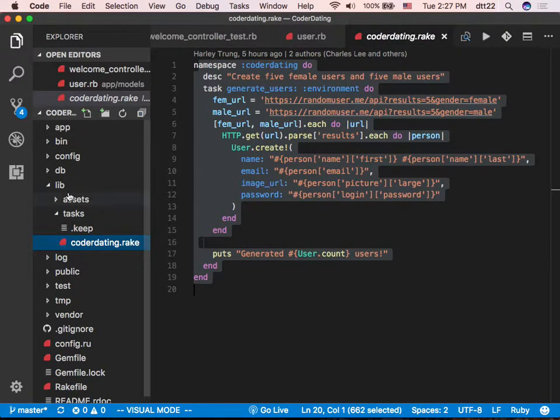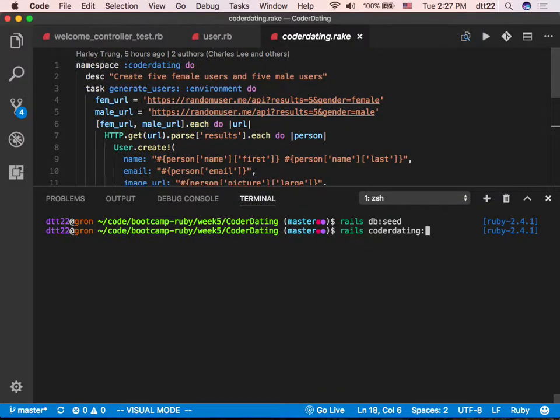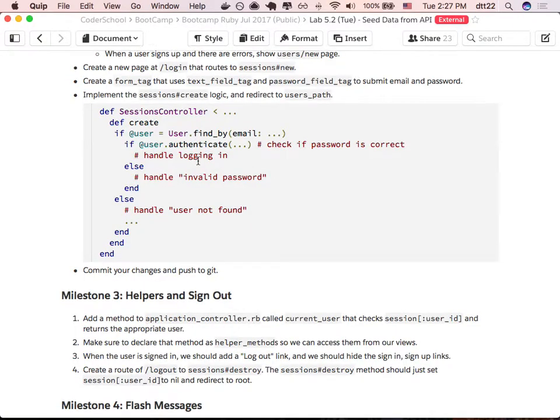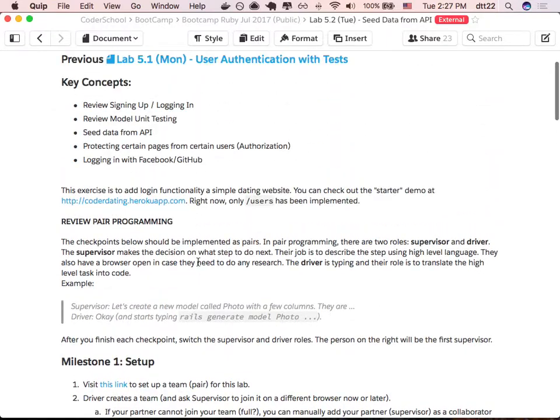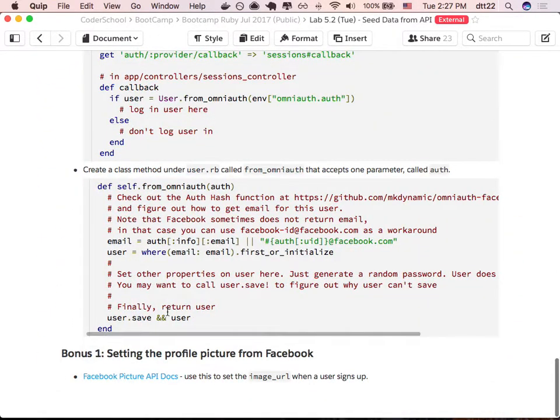Instead of seeding with DBC, you tell your developer friends to type rails coder dating generate users. Don't worry, you don't understand the task stuff yet, but later we'll cover it. Okay, so go ahead and do the first few milestones, see how far you guys get with this one. And then after that, I'll revisit with the Facebook login.